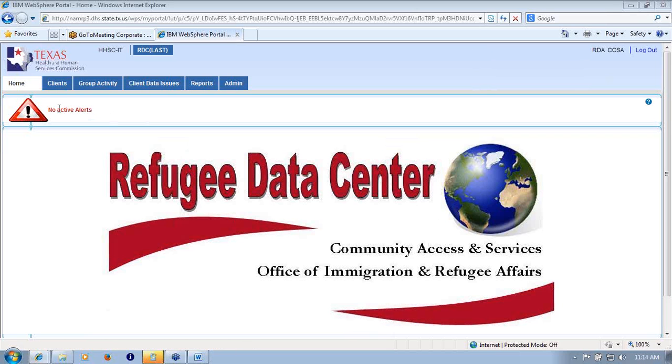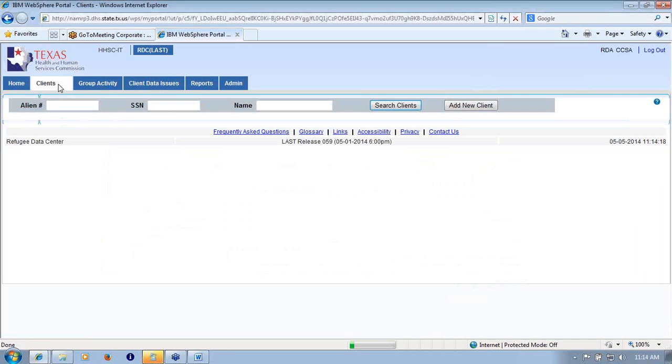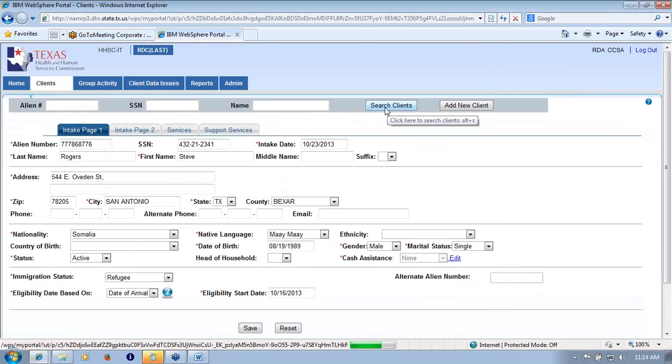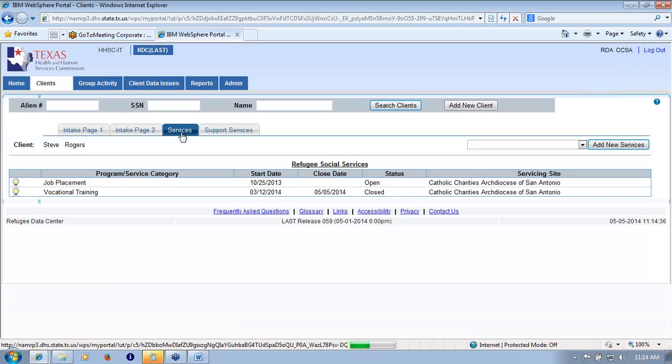Now, we're going to look at vocational training first. We're going to go to an existing client. We're going to search for the client. We've got Steve Rogers here. We've already done the intake. Let's go to the services.